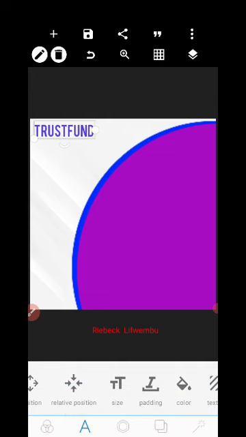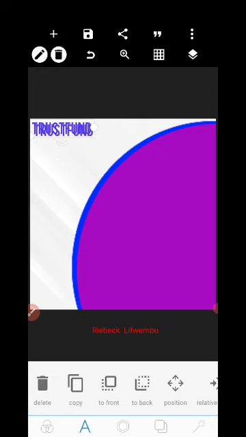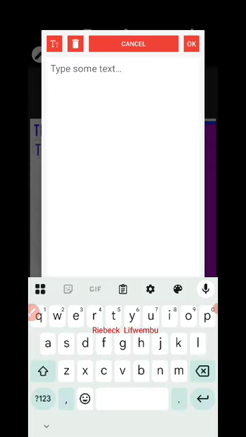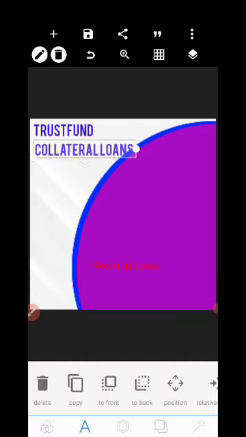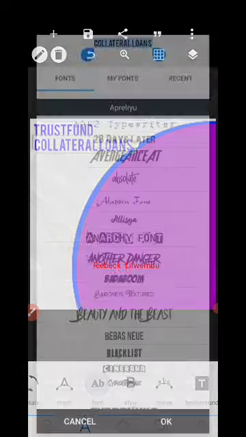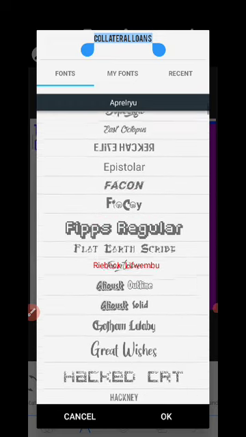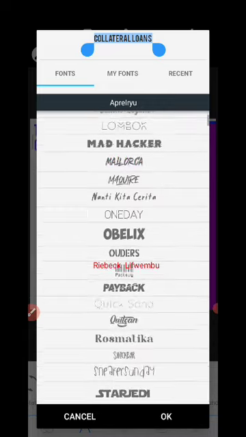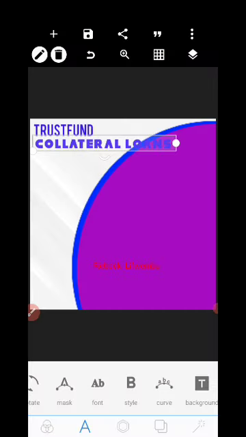Then we locate it just like this. There. The next is we are going to copy the same text like this, and then we'll write, instead of trust fund, collateral loans, like that. So let's now change the font for this. Remember, you cannot use a variety of fonts on one design. At least use less than 3, not more than 4 or 5. No, that won't be okay. Okay, so the Mad Hacker like that.